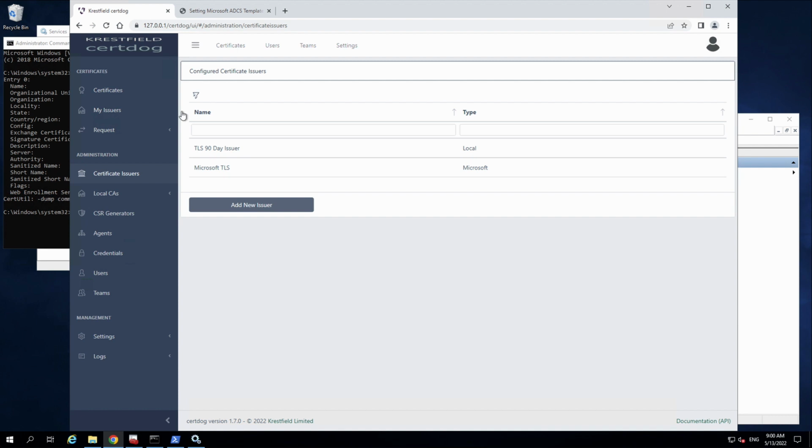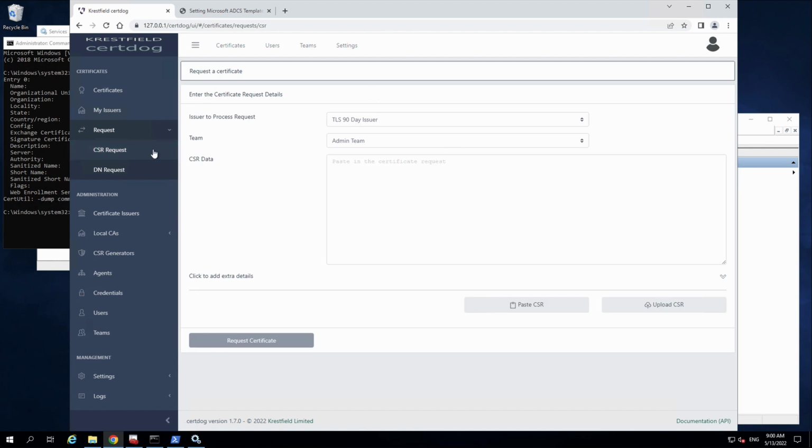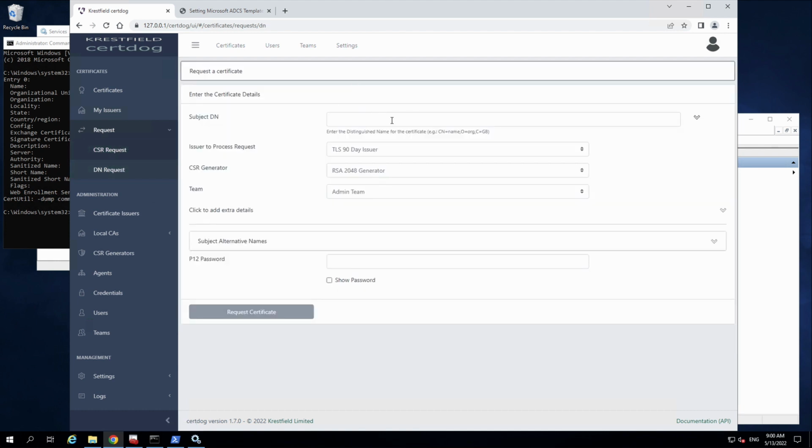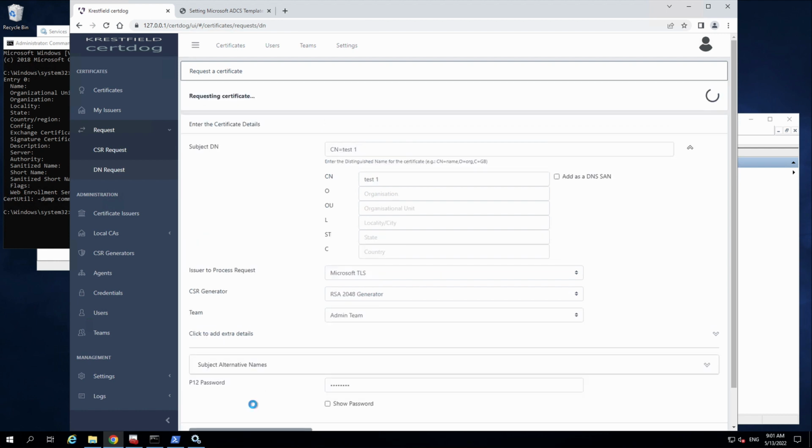Okay. So now if we come over here to requests, okay, we have the CSR request, so we can request a certificate based on a CSR. And we have the DN request where it will create the CSR for you. Okay, so let's just do this quickly and see if this works. So test one, let's just leave it as that. So let's just make sure we've got the correct issuer here because we now have two. And the one we just created was Microsoft TLS. The generator can stay the same. Everything else can stay the same. Let's give that a password and request that certificate.